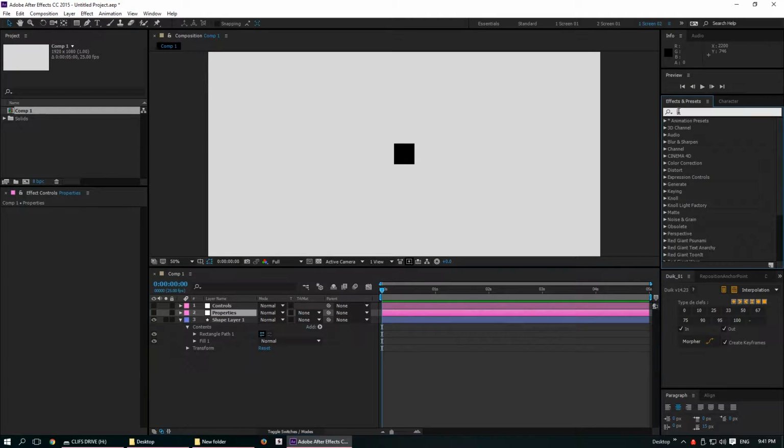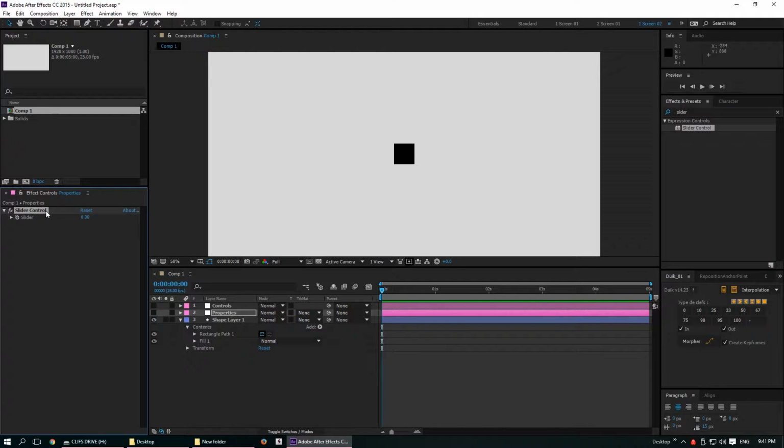Next, I'm going to add some slider controls. No, not some slitters, some sliders. And we'll call this one width. Call this one height.